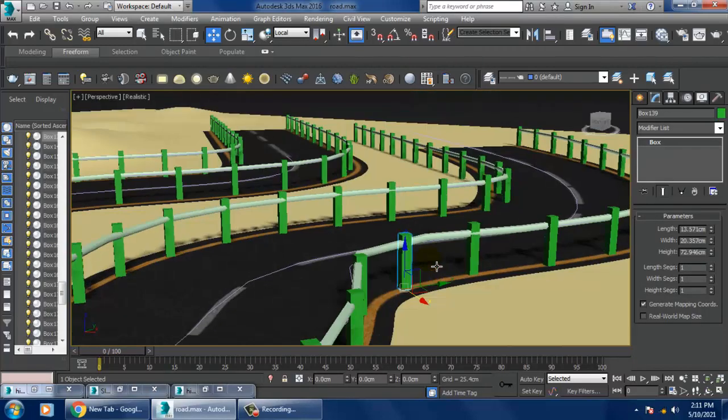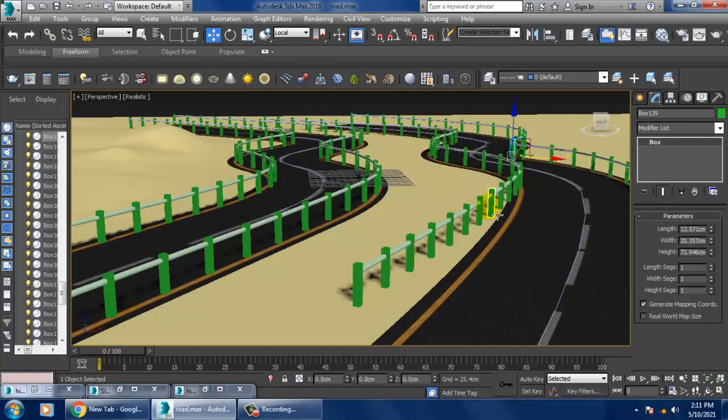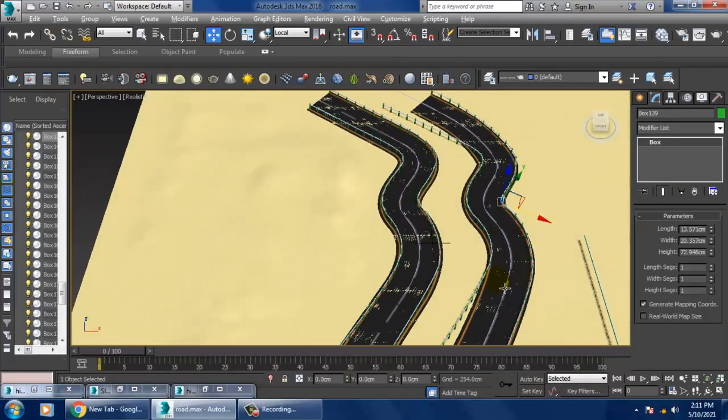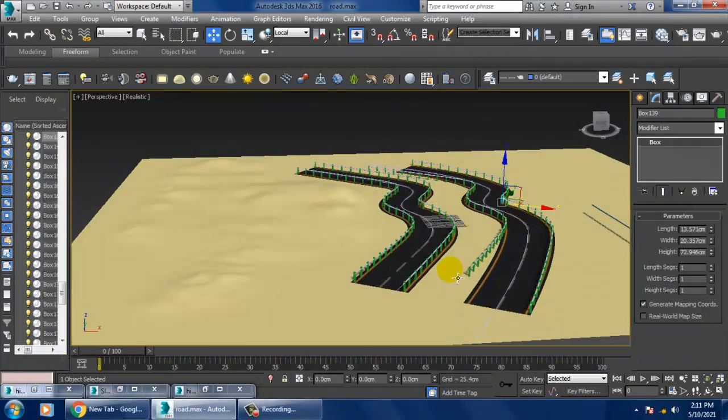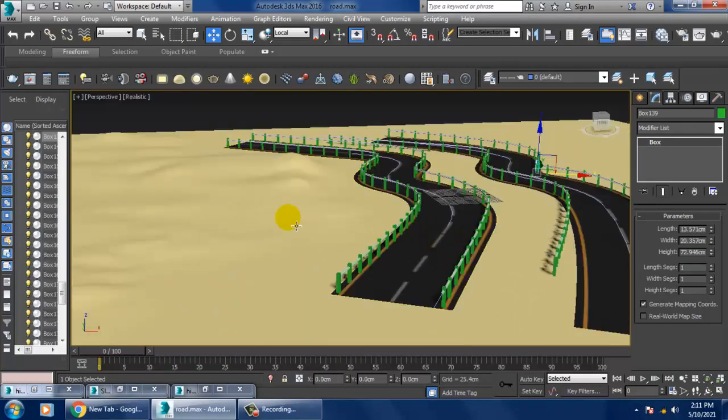Okay. So save your file again over here. So we need to work on this side also, and then we'll be working on this side environment part.